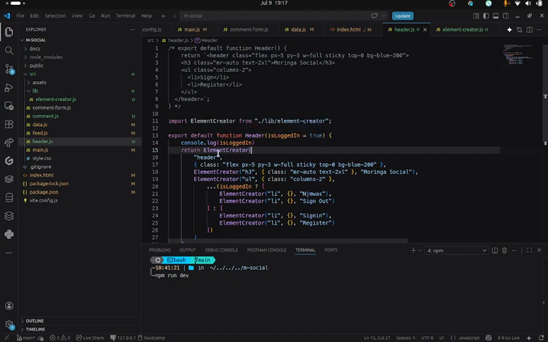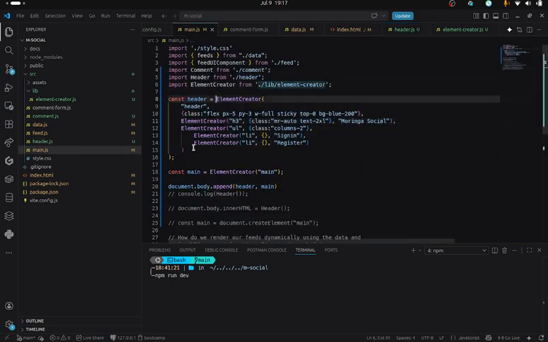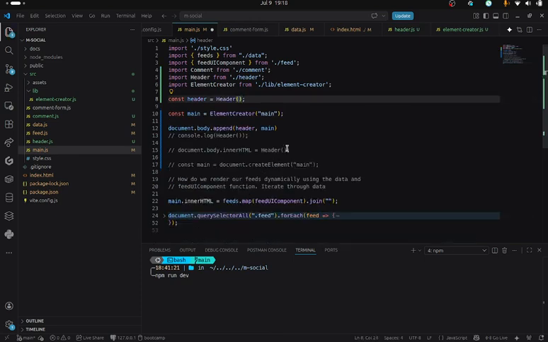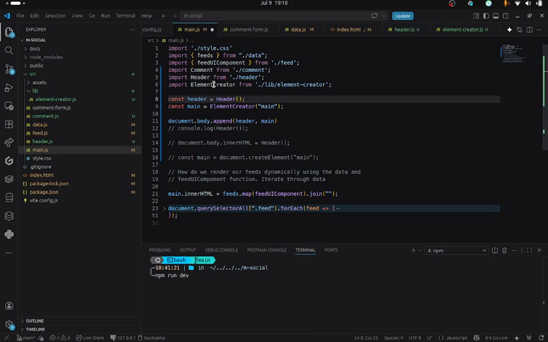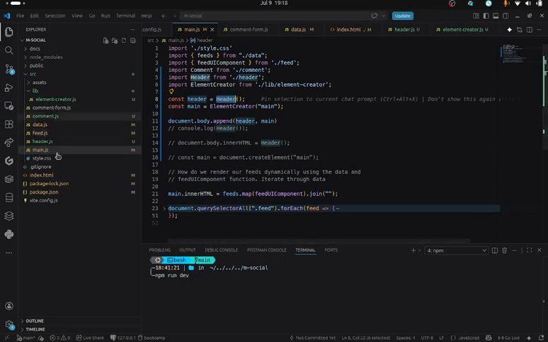Oh, I think I know why it's not displaying. It's because I'm not importing this. In main I'm using a different header. So instead of using this, let me use that. That is why it wasn't changing. So right now I'm importing the header, so we should be able to see it changing.